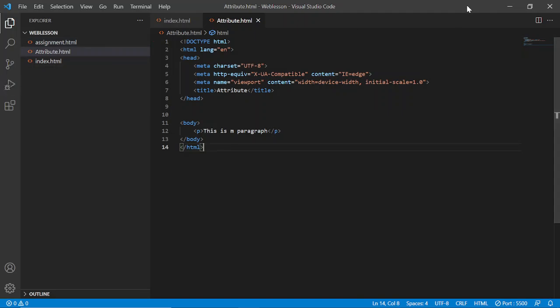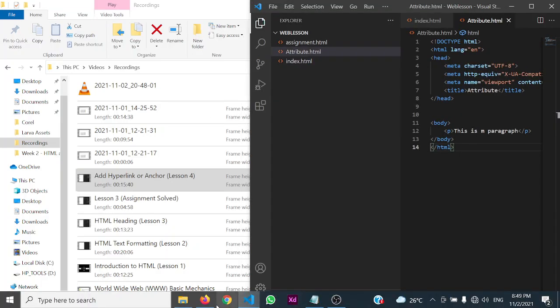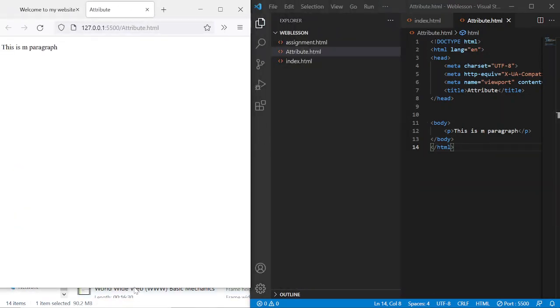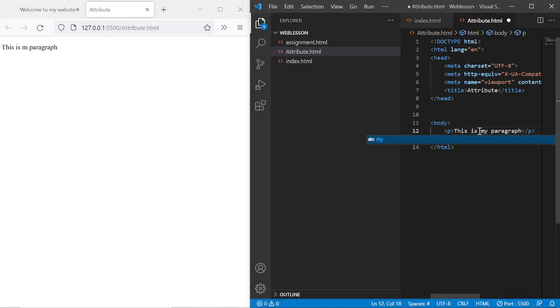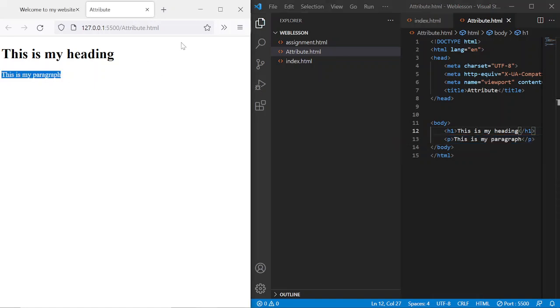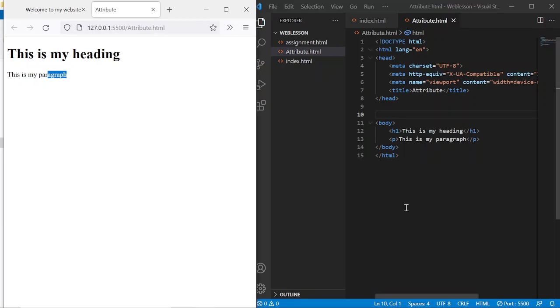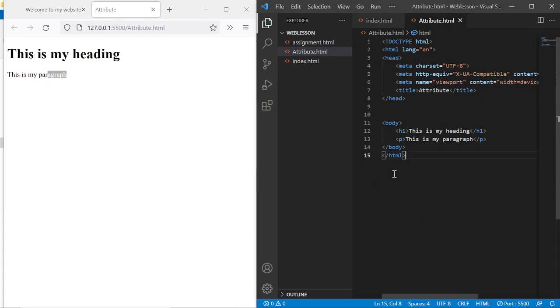So let me split this screen so that we can see everything more clearly. Okay, so this is our paragraph, and let's add another heading one, and let's add "this is my heading", and let's save. You can see we have our heading here, then we have our paragraph here. So let me try to stretch this a little bit so that we can see our code more clearly. I hope you can see the code now. I think it's okay like this.